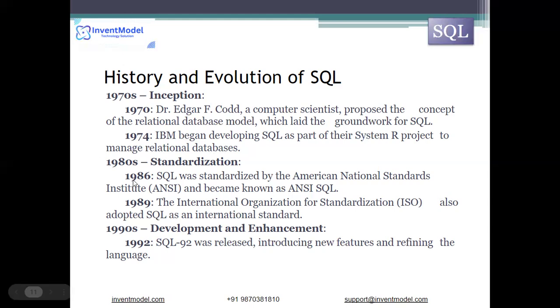Standardization in the 1980s: in 1986, SQL was standardized by the American National Standards Institute, ANSI, and became known as ANSI SQL. In 1989, the International Organization for Standardization, ISO, also adopted SQL as an international standard. In the 1990s came development and enhancement of SQL. In 1992, the SQL-92 version was released with new features.